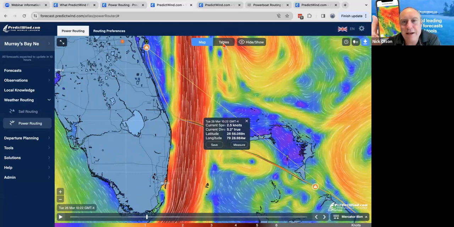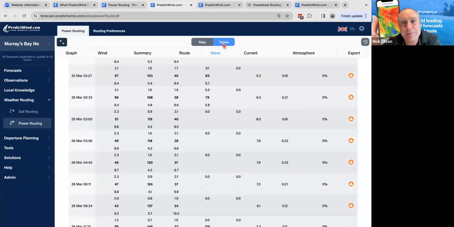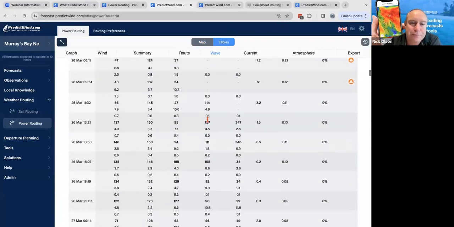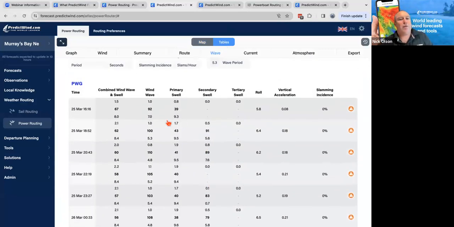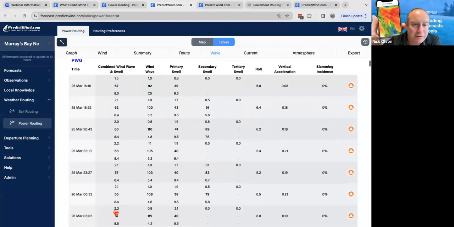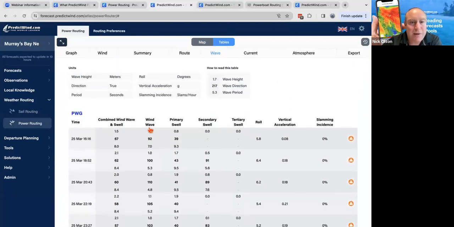So if I come over here and click on this tables button, you'll see here I am in my wave parameters. And what we're looking at here is we can see the combined wind wave and swell down this column here, and the dates and times. And then we can see the wind wave, the primary swell, secondary and tertiary. So if there's nothing here in the secondary and tertiary, that means that those swells are not in the modeling.